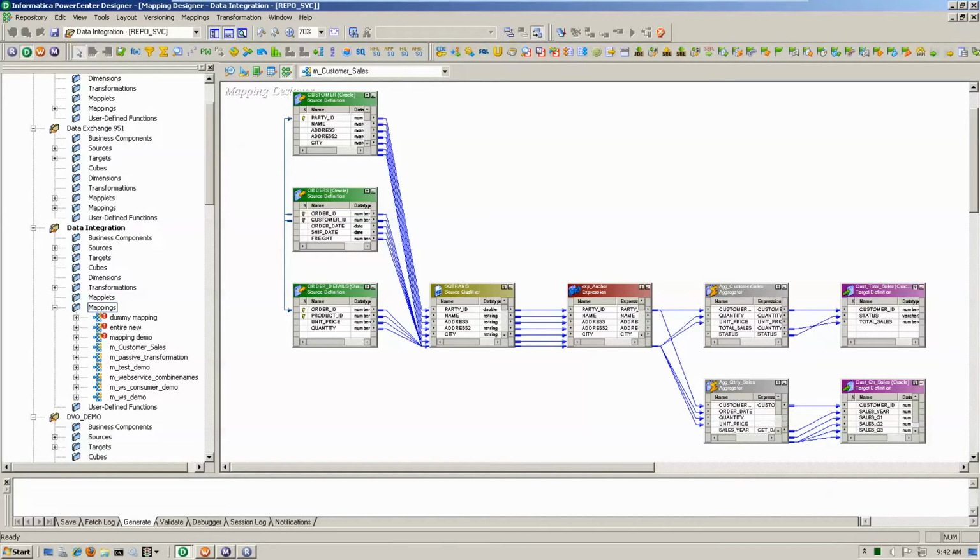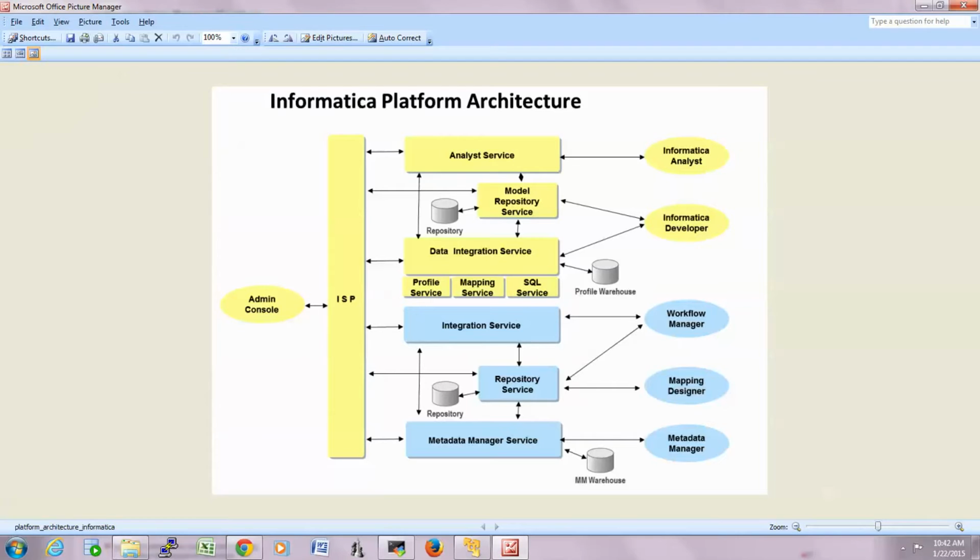So this is one complete mapping that has been developed under the Informatica Mapping Designer, and that's what this tool is about, Mapping Designer. It connects to the repository service, goes into the repository, and brings the information. You also create mappings and develop transformations. It's a complete IDE.